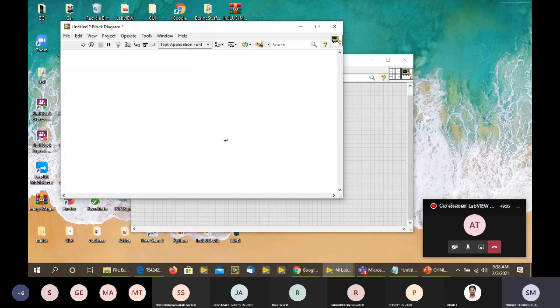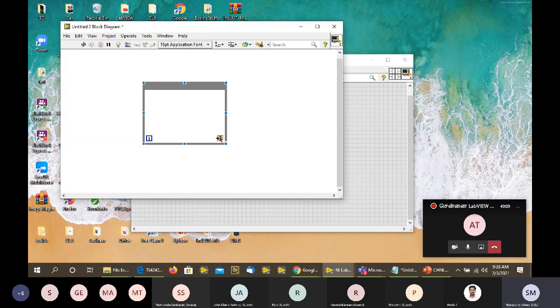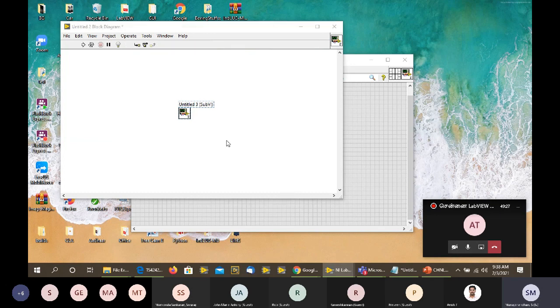So we can directly use those things. Let's say for example, maybe I would try pressing Control F3. So I'm just using the shortcut to create the SubVI. So this is one of the great things that I want to show you.